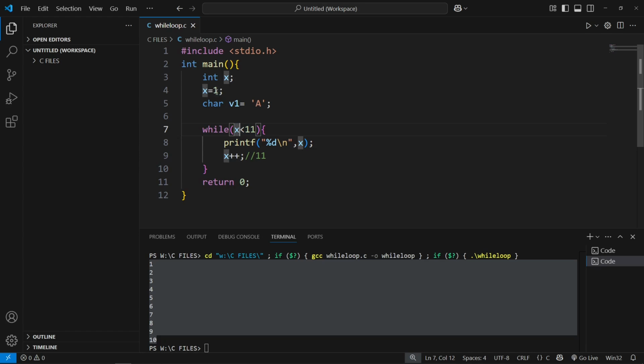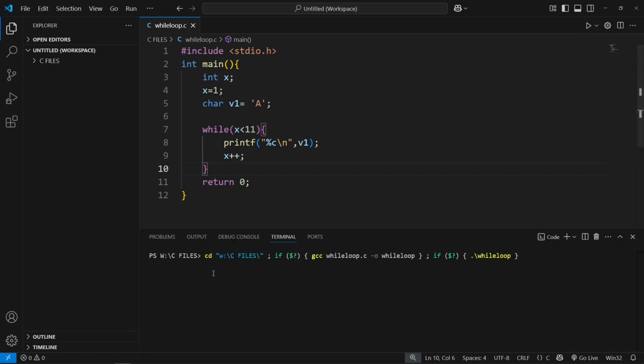Because when the x value is 1, it will show a, and then again a. Let me just show you. I'm going to say printf, and for the character we need to say %c, right? And I want to show it on a new line. So \n, comma, the variable is v1, so it will show 10 times. Now let's execute it. I'm going to delete it and let's execute it once again. And here you can see a printed 10 times.